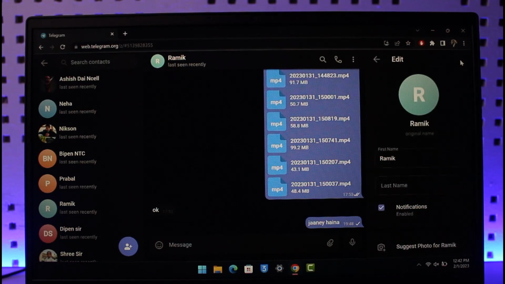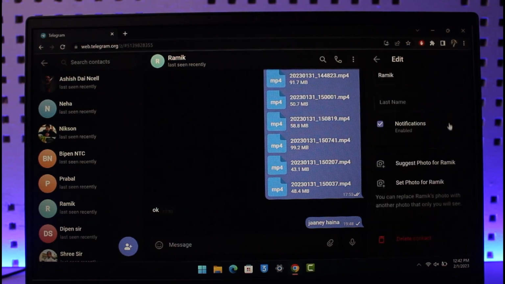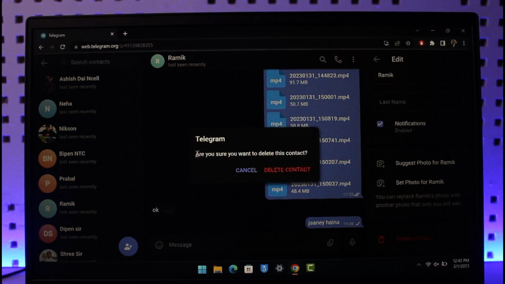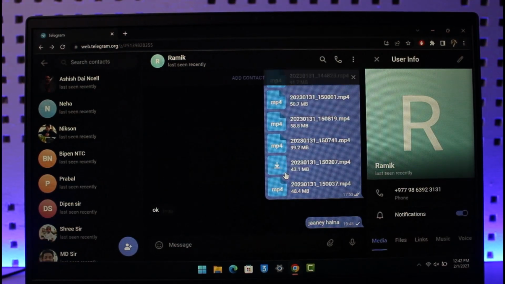Once you click on the pencil like icon, it'll take you to the edit page, where you have to scroll down to the bottom, and then you'll find this little red button that says delete contact. So just click on it. It'll ask you for a confirmation, are you sure you want to delete this contact. All you have to do is go ahead and just click on the delete option in order to delete this contact from Telegram. And that's all it takes to delete contacts on Telegram desktop.